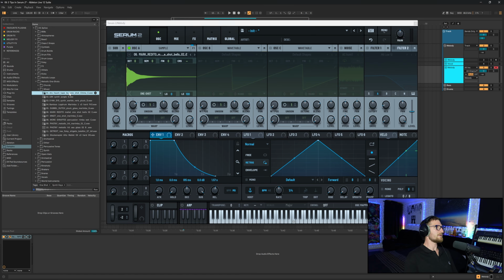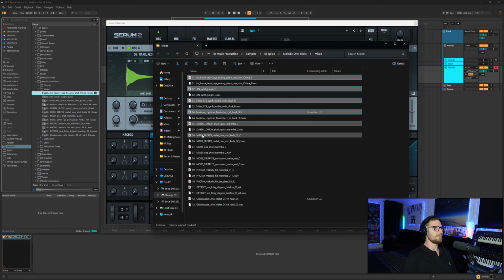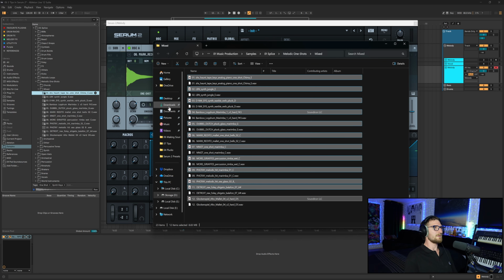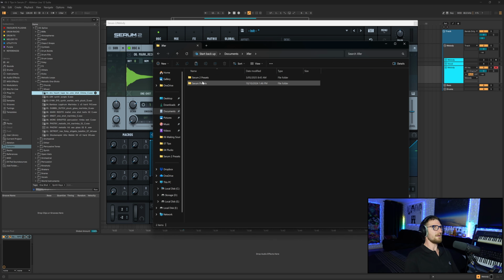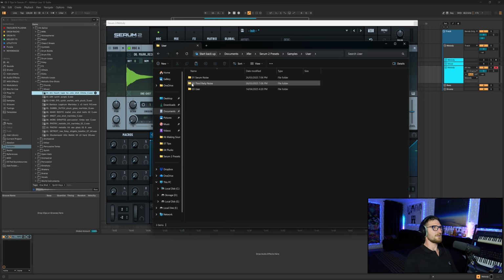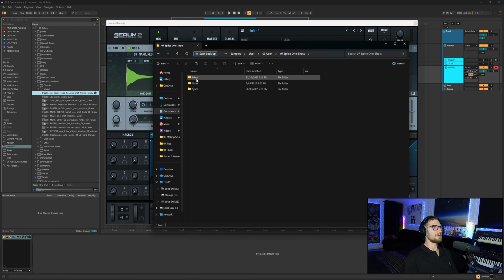So what you can do, just right click on one of these samples so you can show it in its folder, and then just come through and copy all of them. Now go into your SERUM folder, SERUM 2, down here to the samples, and just save it in the user category. Already got one here for Splice.